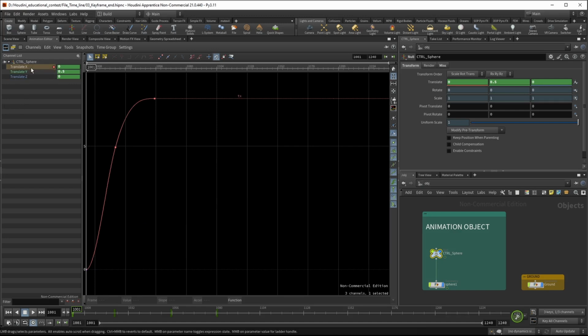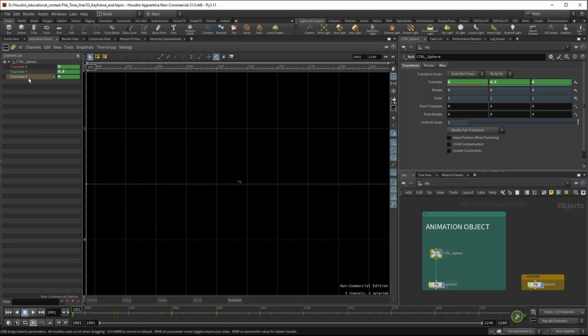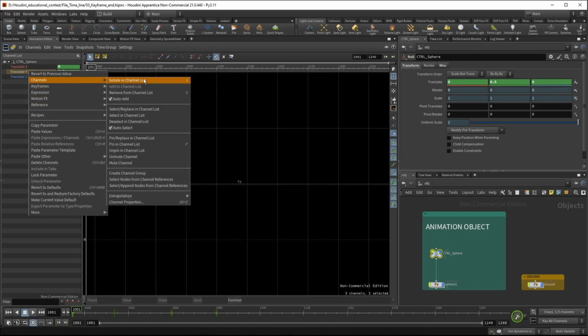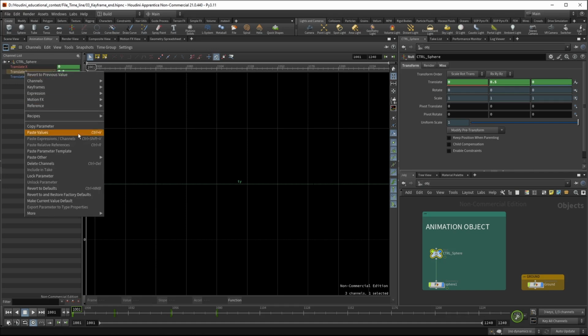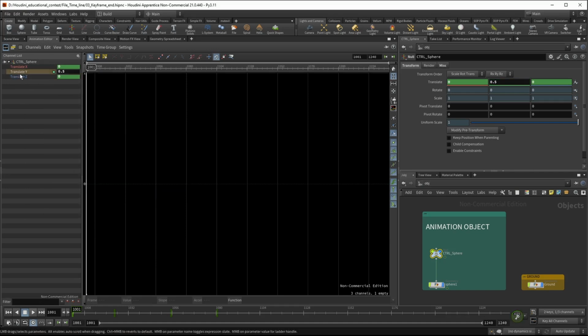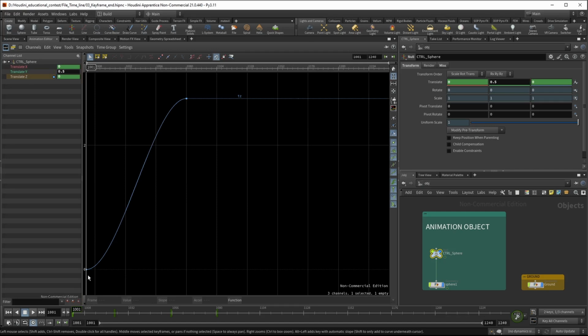You can also say, okay, I want to see only the Translate, I want to see only X, or Y, or Z. And here we can see the Z is nothing, the dashed line is nothing. So in this case we can select the channel and say Delete Channel. And we can say delete channel here also, but I should keep the Z, for example, because I moved the Z also.